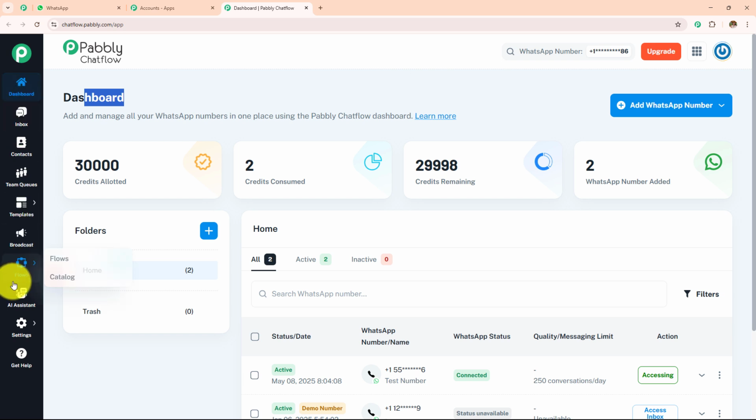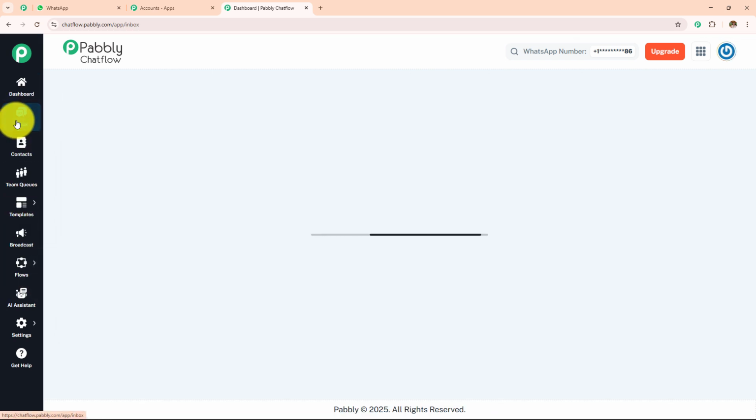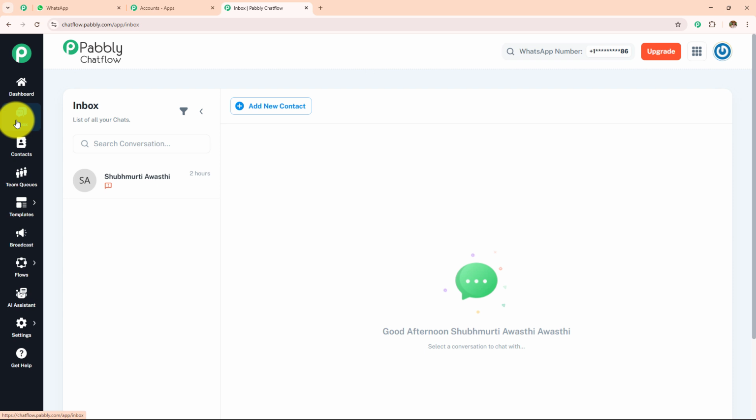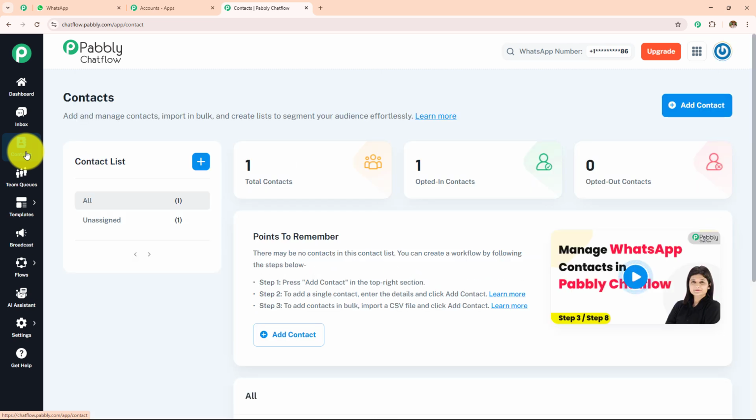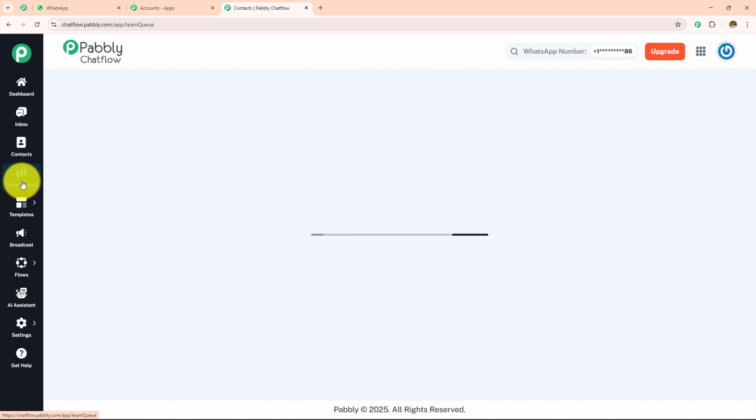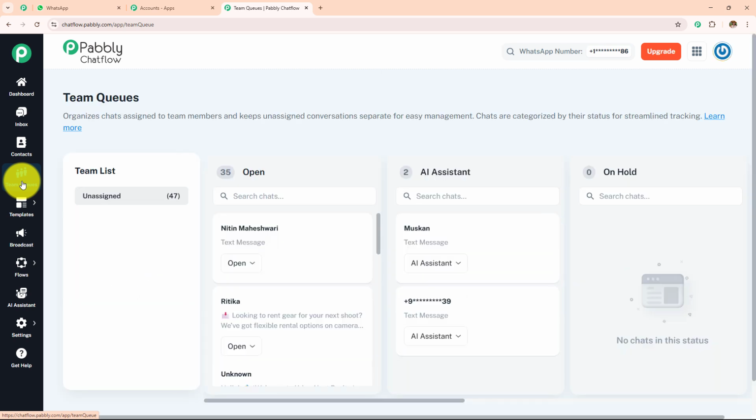On the left hand side where we can see all these options, I am going to click on this inbox. So this is the central place to manage and reply to customer conversations. Next we have this option of contacts. So this manage your leads, customers and their details. We have this team queues. So this assign and manage incoming chats among team members. We have this templates. So this create and manage reusable message templates for campaigns.